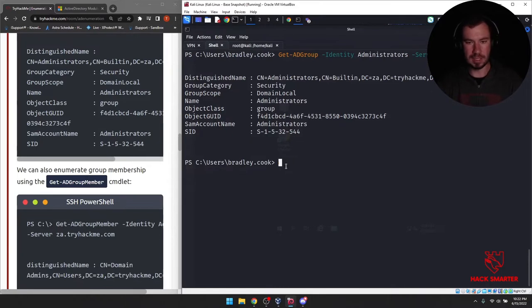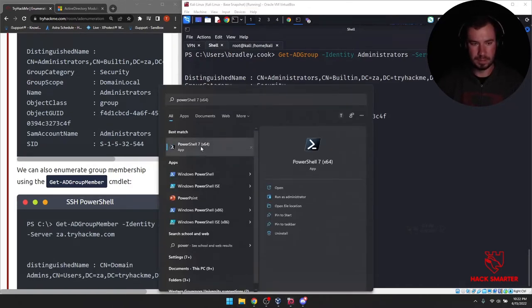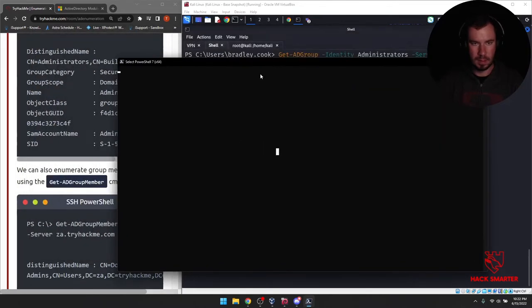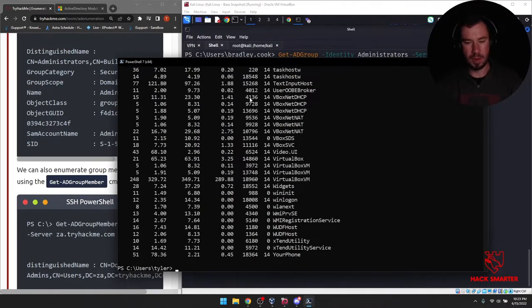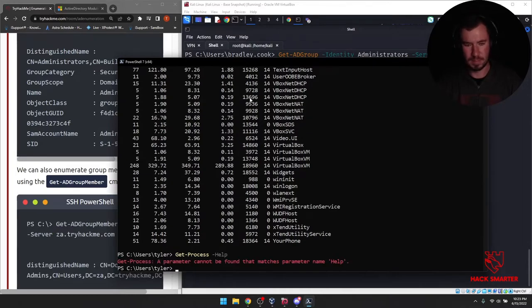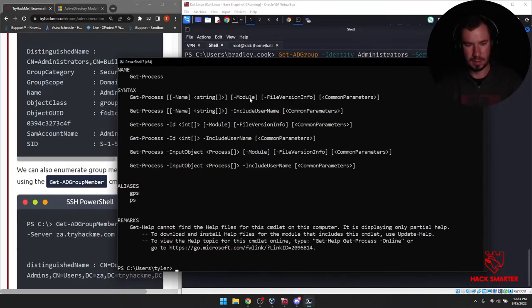Get, and I should show you guys something. I don't think it will work on here because I'm SSH'd in, but if you're ever working in PowerShell, you can do Get-Process. But if you want to know what you can all do with it, is it help? Jeez, I'm blanking on this. Is it Get-Help? Yeah, Get-Help, and then you can do Get-Process.